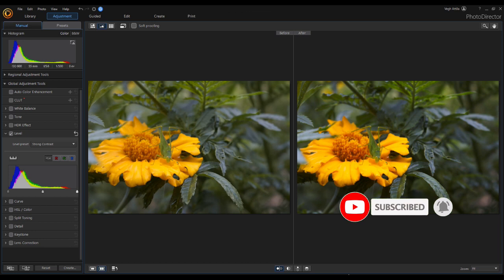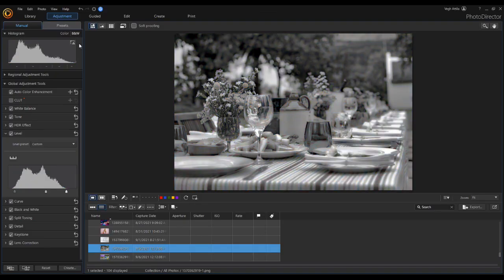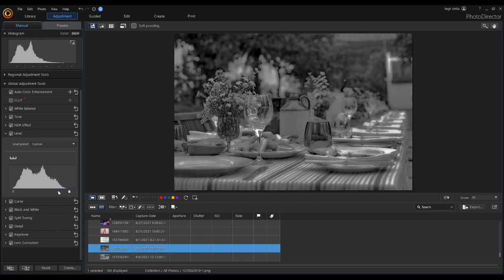You can also enable extra midtone controls by clicking on this icon here. We can use also the level tool on grayscale image also, turn on black and white. In this case, we will be able to change the intensity of the pixels.